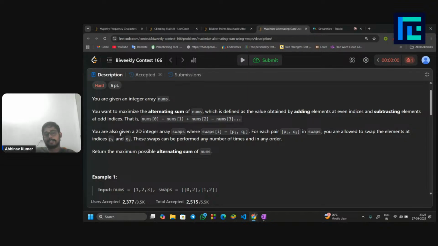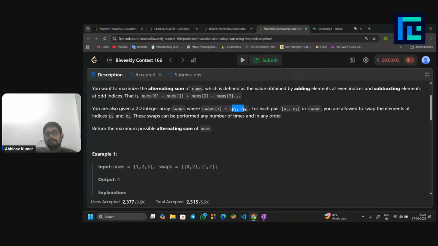You can do some swap operations. What swap operations are allowed? You are given a 2D array swaps where swaps[i] is [pi, qi]. So you would have a list of pairs where every pair denotes that you can perform a swap between the index pi and index qi. These swaps can be performed any number of times in any order. So you can perform any number of swaps between these 2 indices, and you can choose between any 2 different swaps that you do.